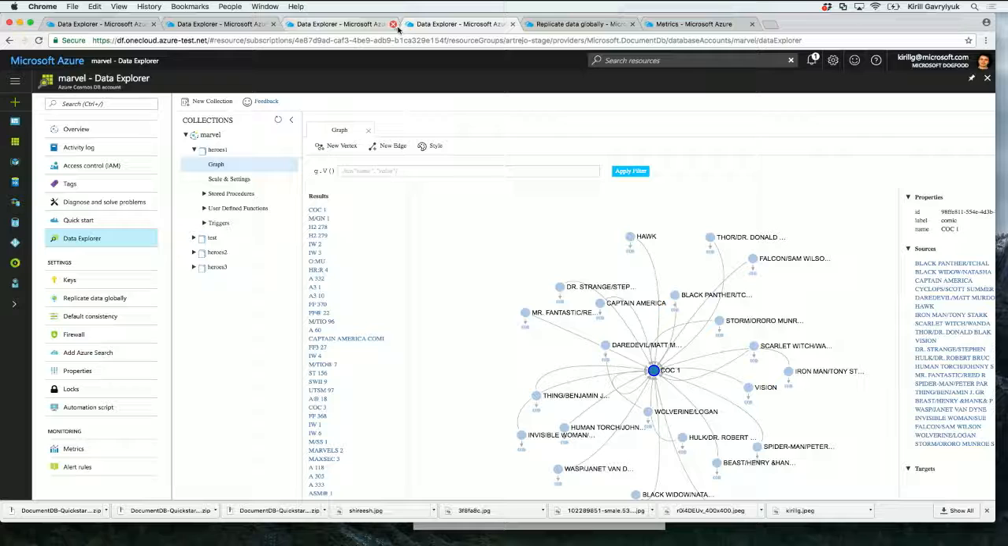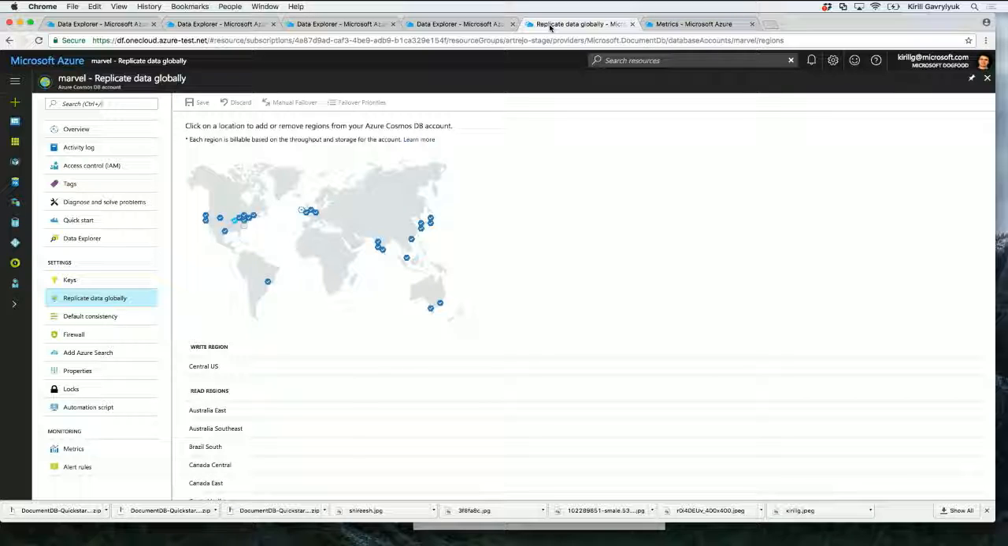That's all great. We support many data models, but for all these data models, we provide you the same great runtime capabilities. Azure Cosmos DB is a globally distributed database service. So you can replicate, and in this case, our Marvel graph dataset is replicated across all Azure regions across the world.